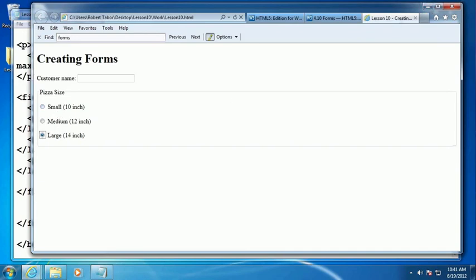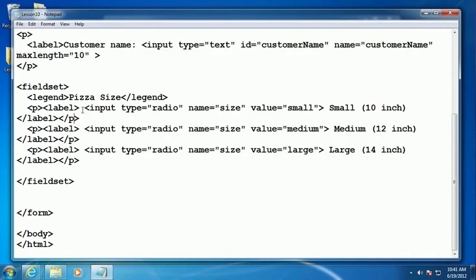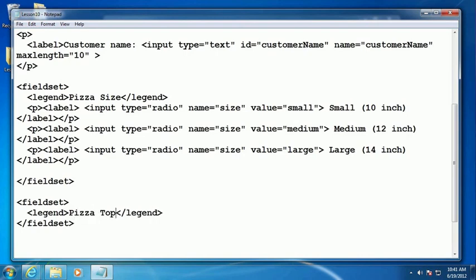Next thing I want to do is create a field set that will allow us to capture which toppings the user wants on their pizza. So let's start with a field set and a closing field set. And then we're going to add a legend and a closing legend. And here we're going to type in pizza toppings.